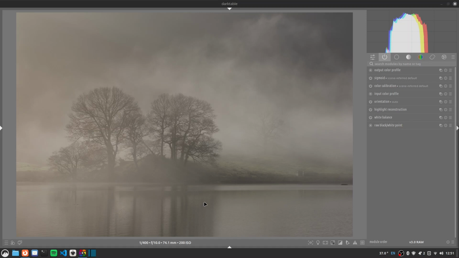We're going to process this shot of some misty trees near Rydal Water in the Lake District, and I want to go for a really dramatic, almost Lord of the Rings style look for this one. Got some really nice sunlight through the mist. We can't really see it in the unprocessed raw, but with a bit of processing I think we can really pull it out, make for a nice dramatic shot.